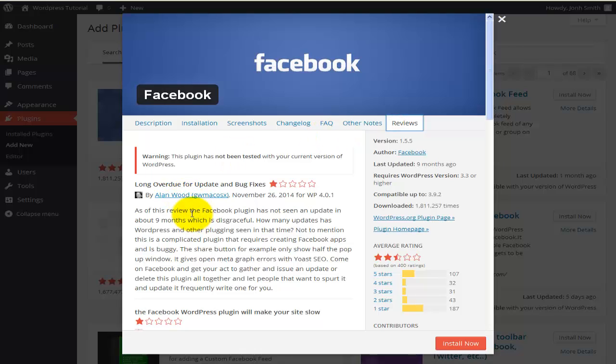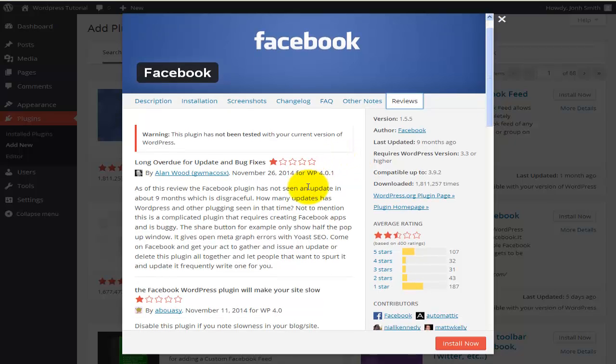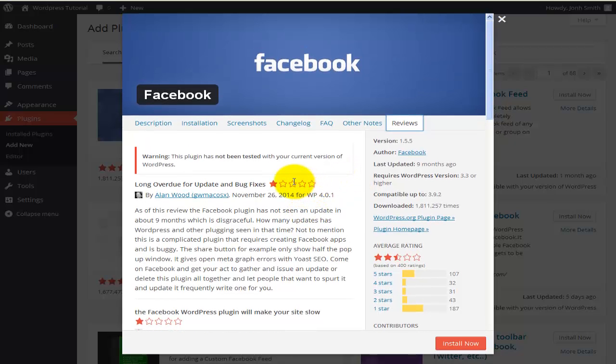So this is where the people will write something about this particular plugin, people who have actually used this plugin, and give it a rating out of 5. Here you'll find information such as versions, so this particular plugin version is 1.5.5, the author is Facebook, when it was last updated, and a few other pieces of information as well. Alright, so what I will do now, even though this has a very poor rating, I will install this plugin.